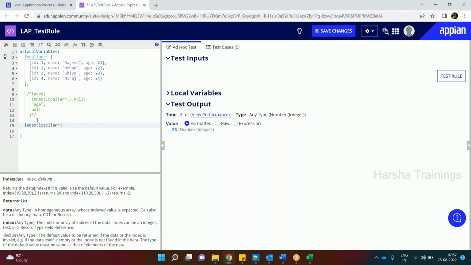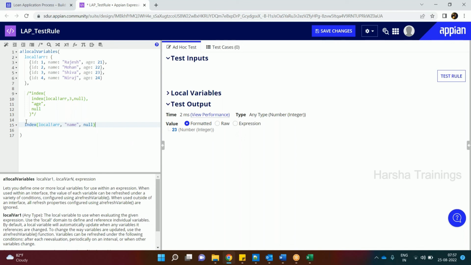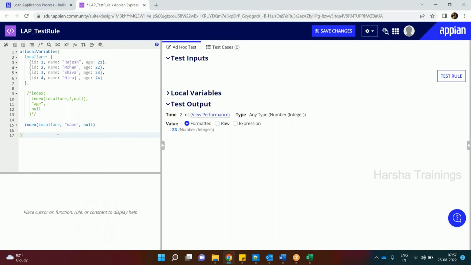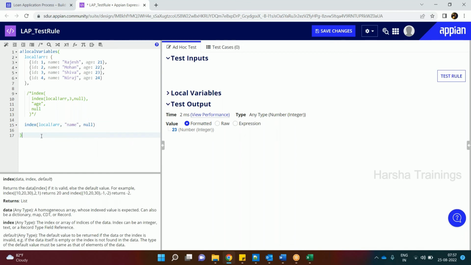Now, if I use the index function directly on the complete array, that is called local array, it will show all. And then if I pass name here instead of an integer, you tell me what it will give. It will show name, but name in the sense means you're not giving any particular index.